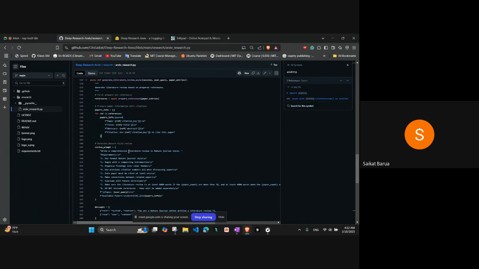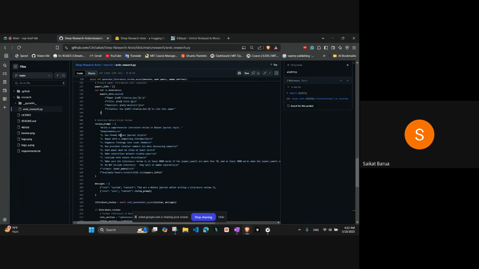So first, we have mentioned here to use a formal natural journal style, then begin with a compelling introduction, organize the findings, and then write the overall literature review in a narrative flow. So these are the ways. This is the prompt. This is the main secret sauce. You can also try to improve this review prompt and get better responses.